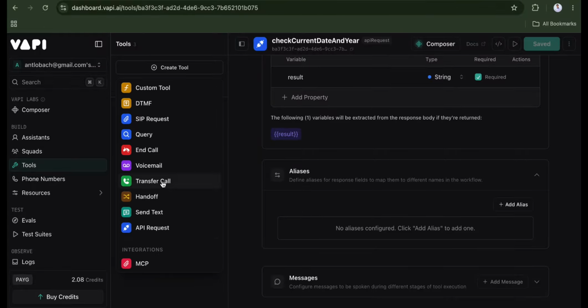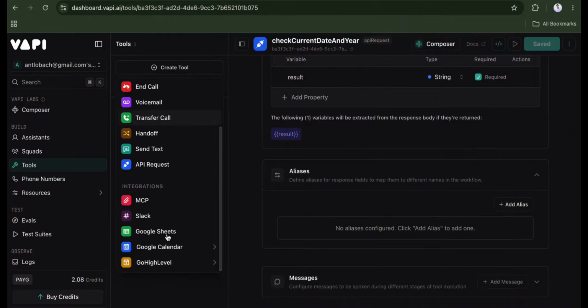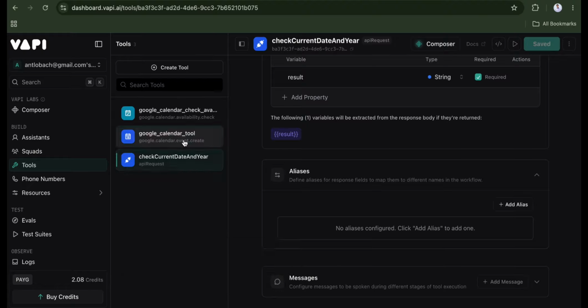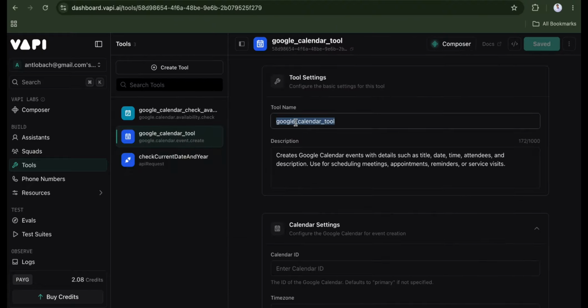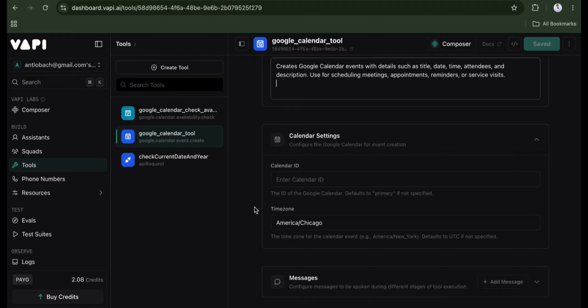The next tool that we need to create is for scheduling Google events. Go to Google Calendar and select the Google Calendar tool, and set the name and the description. Scroll down and set the calendar ID. It's very important. It's basically your Gmail address, and the actual time zone. It's also very important, so the agent knows where your business is located.